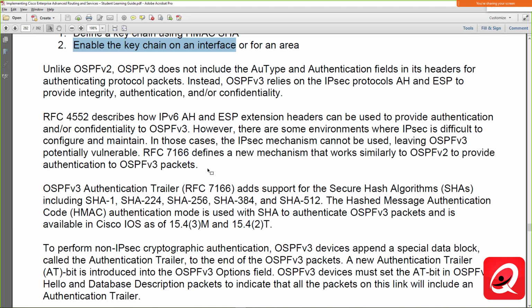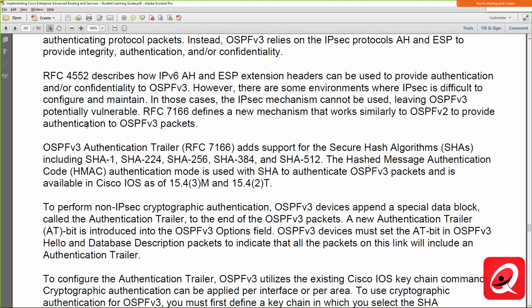So unlike OSPFv2, OSPFv3 does not include the auth type or authentication fields in the headers. We already saw that when we were doing our captures. Instead, OSPFv3 relies on the IPsec protocols. Again, we saw that in the previous discussion. RFC 4552 describes how the IPv6 AH and ESP extension headers can be used. The OSPFv3 authentication trailer, AT is authentication trailer, was defined in RFC 7166.